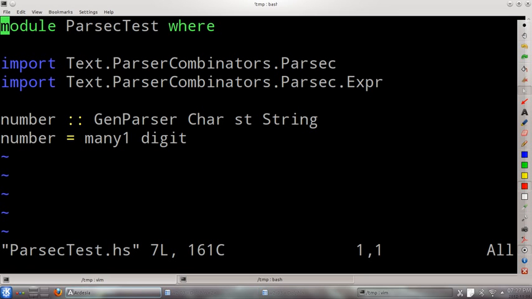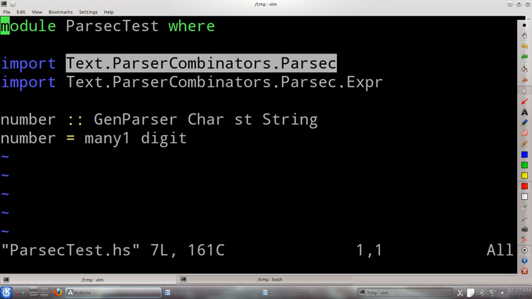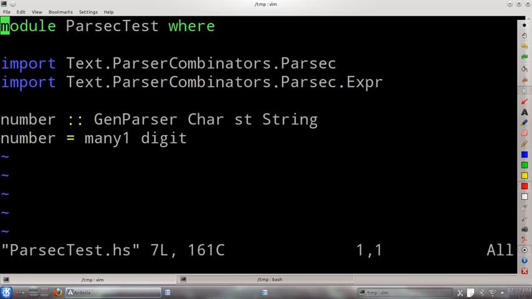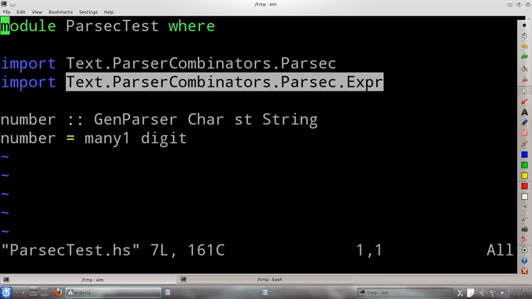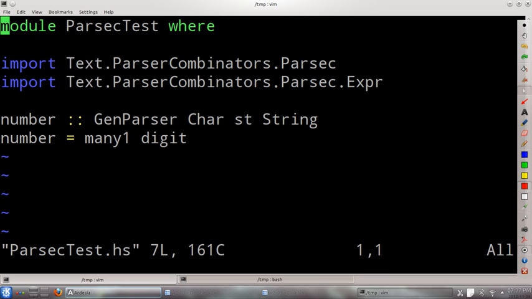Parsec is a library that comes with the Haskell platform, and we can import it as Text.ParserCombinators.Parsec. It has some neat features in expression parsing that we'll be able to use later, and the import line to be able to do expression parsing is Text.ParserCombinators.Parsec.Expr. The way Parsec works is it lets us combine little parsers into bigger parsers. And once we've combined all the little parsers that we need together, we'll get the actual parser that we want.